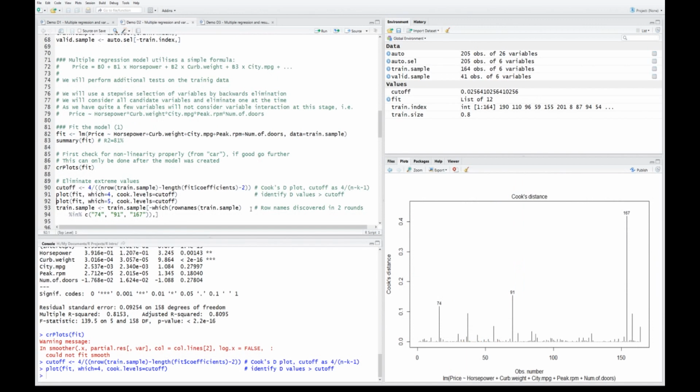The first plot simply shows all observations used in the training set from 0 to about 170, and it identifies three observations, number 74, 91, and 167, which are extreme. You can see all other observations are close to the model, but we have three which are very significant, very extreme. So we're going to eliminate those observations from the training set. And when we do that, the model will be recalculated and it could create new extremes in this process.